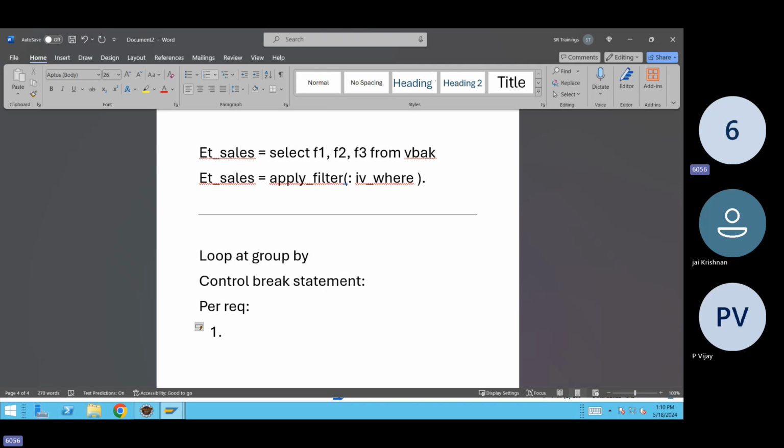The first and foremost prerequisite is the data. The data must be sorted on the fields which I want to group, that particular group on which you have to do. So this is for your control break statements. I'm telling the prerequisites.